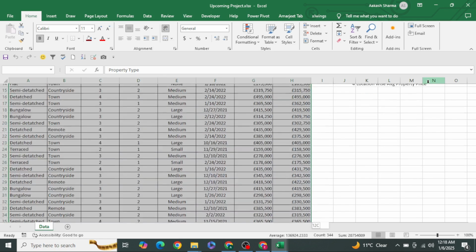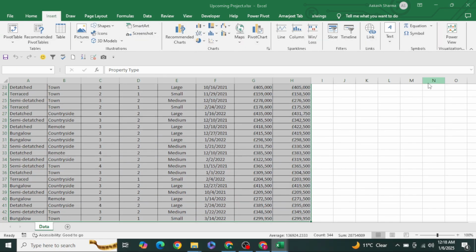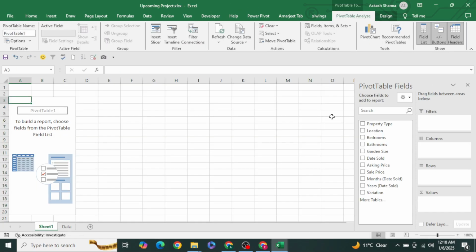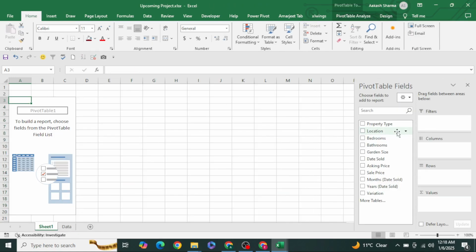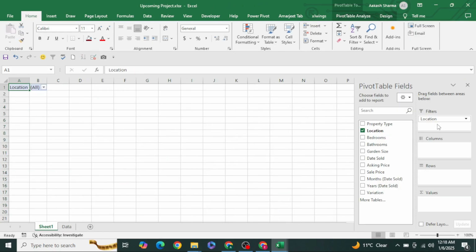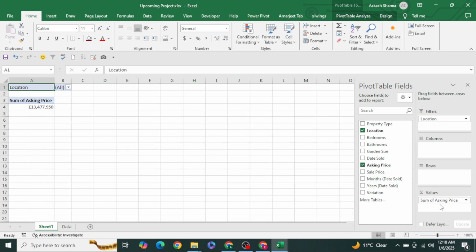So let's make one pivot first. What is the first thing we need to create? The urban area. Firstly, put the location in the filter, and then the asking price. Where is the asking price? It is here. Put it in the values, and simply copy it and paste it.